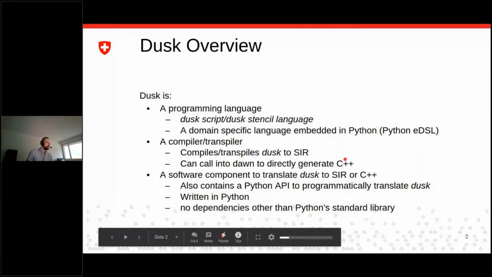And thirdly, Dusk is a software component. The main functionality of the software component is to translate this Dusk language to SIR, or then indirectly C++. The software component also contains a Python API to programmatically get access to this translation functionality. Dusk is written in Python and currently has no dependencies other than the Python standard library. And we will see more about this as well.